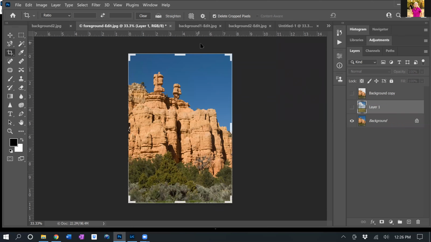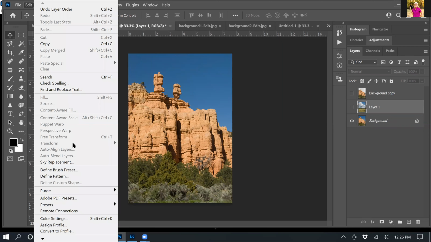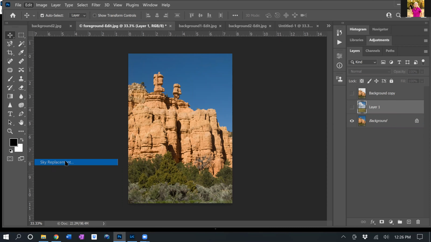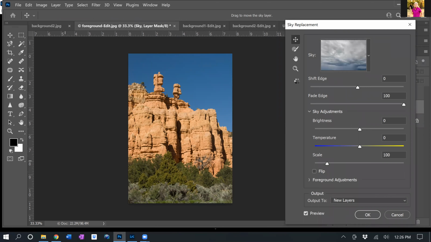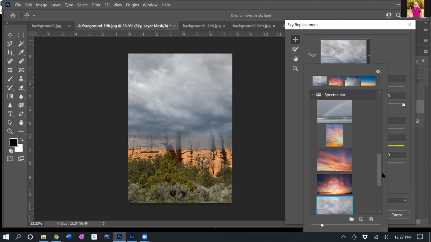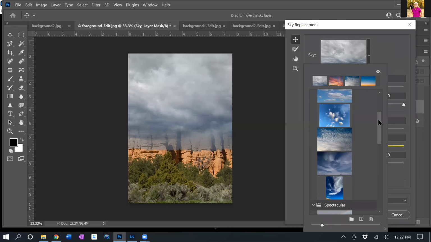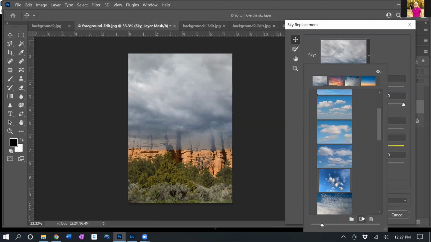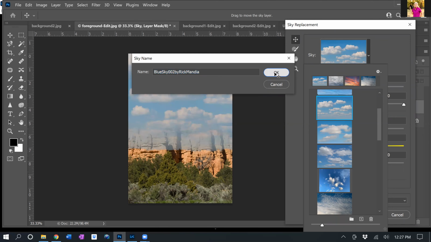I've just opened up a new clean copy of my foreground. This time I'm going to choose Edit, Sky Replacement. This pulls up a new tool in Photoshop where Photoshop has loaded different skies for me. I can drop down this sky option. I have a choice of blue skies, spectacular skies, all kinds of great stuff in here. I can even, with the plus symbol, add my own sky. I do want clouds where the light is coming from the left side, so I know that this is one of those. I'm going to select it and just say okay.